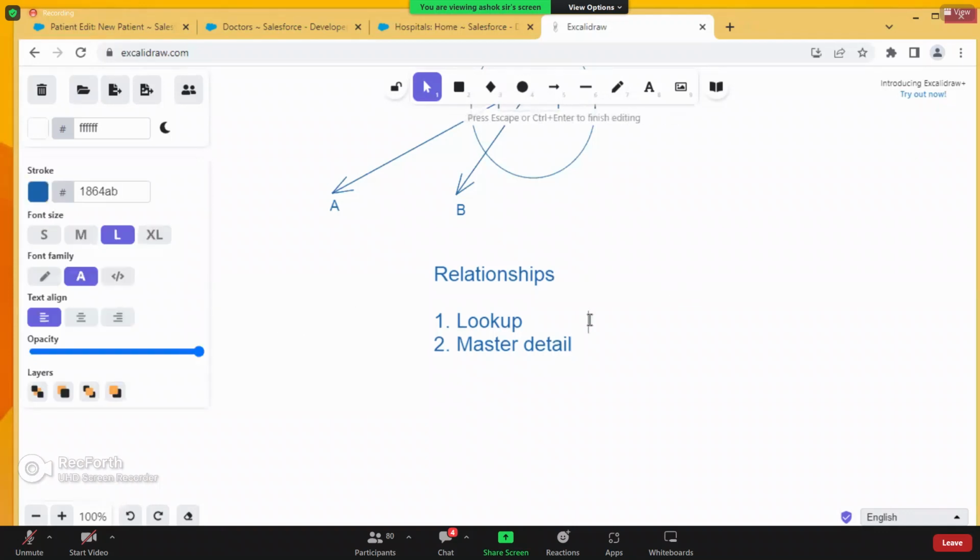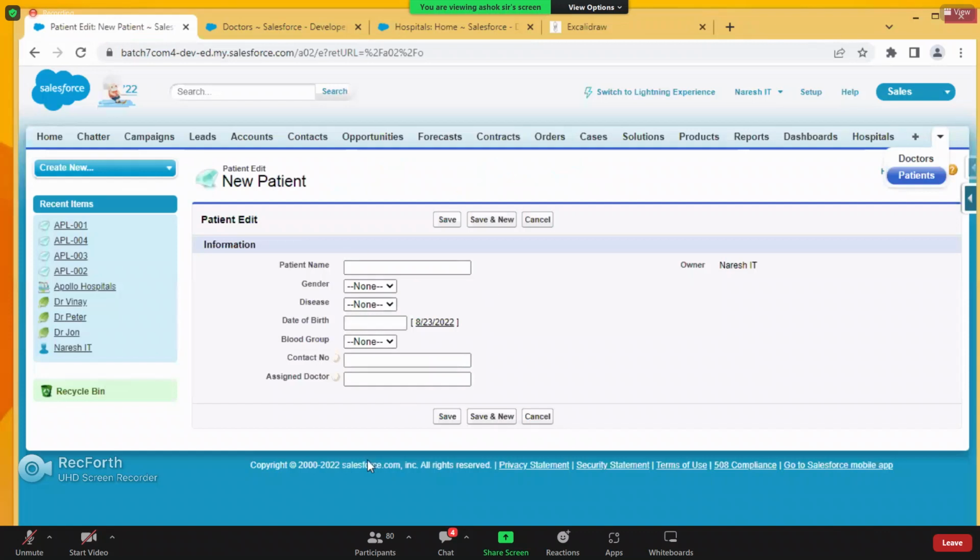At a high level, in the simple way, lookup is an optional relationship. I will explain it to you. Master is mandatory. There are other differences too, which I will explain later, not now. Lookup is optional. Master detail is mandatory. For example, here I am connecting to hospital. That means a hospital field is created here, and whenever I click on it, the hospital is coming.